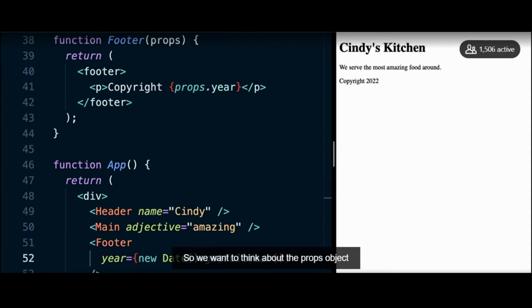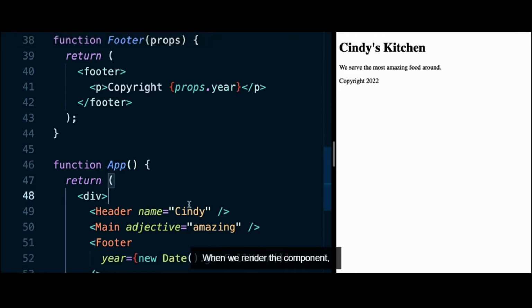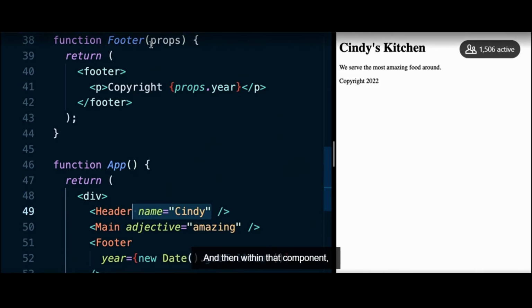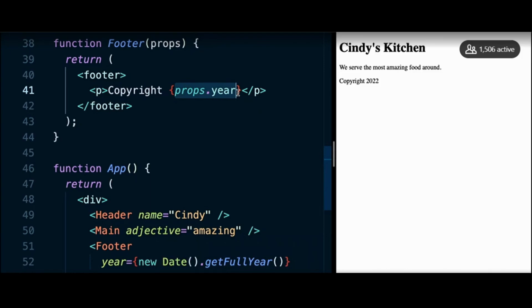Pretty cool. So we want to think about the props object as being this little container where you can place information in for any component. When we render the component, we'll pass the properties into the component. And then within that component, we'll reference them in the props object with dot notation.